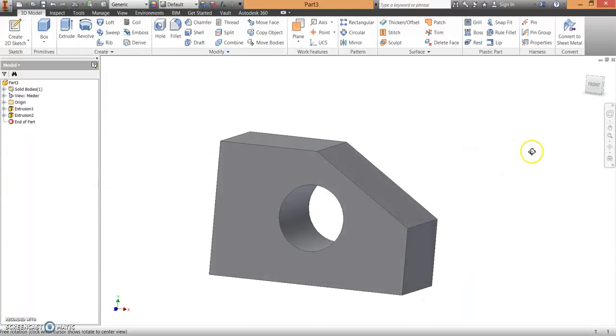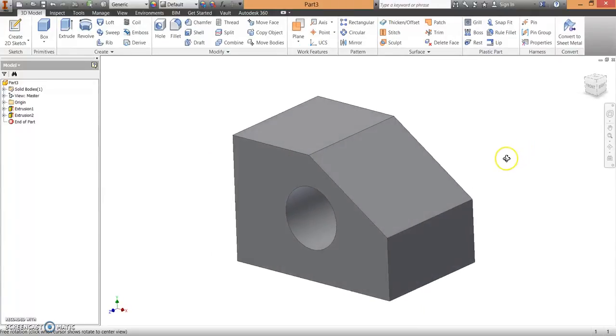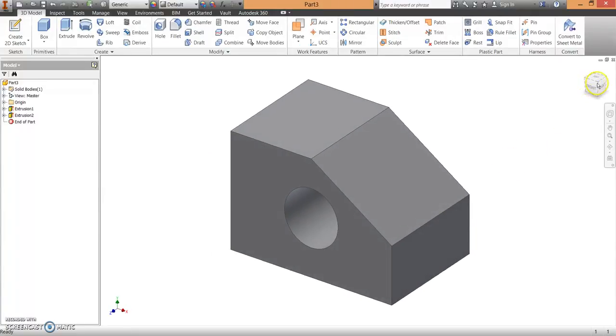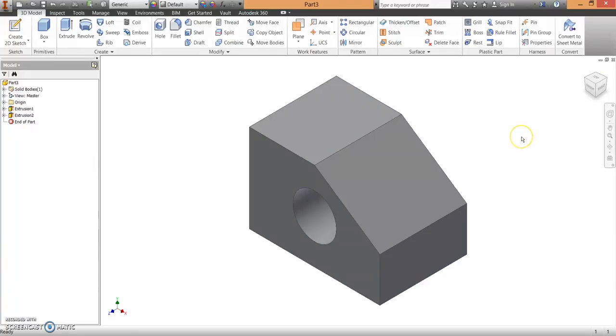Now you take a look at it. That beautiful mechanical hole is created. And now you can save your file.